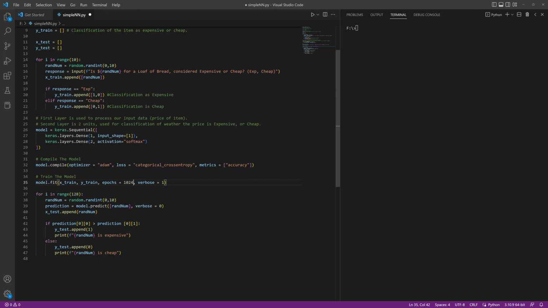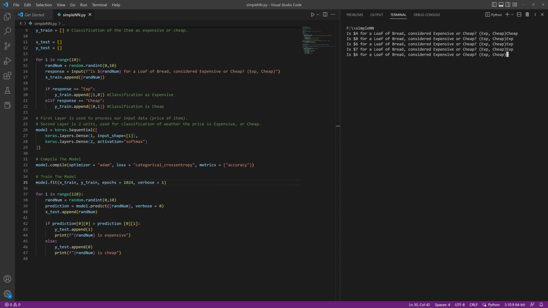Instead, what we're going to do is train this 1024 epochs. And again, I know this is painful. You're going to have to watch me say if prices of bread are expensive or cheap again. But now we're going to train it with a lot more epochs, and it's going to give us much more accurate output. So is $4 for a loaf of bread considered expensive or cheap? I'm going to say cheap, expensive, expensive, expensive, and so on. So almost done here.